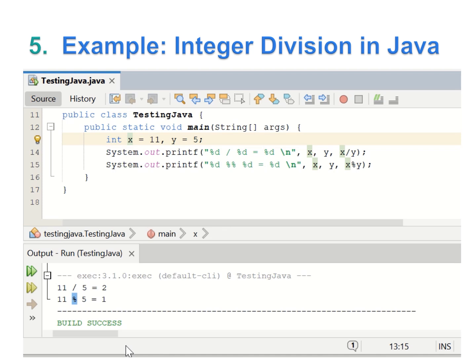This is an example that demonstrates integer division in Java. Here we declare two integer variables, x and y, and assign the value 11 to x and the value 5 to y. If you take x divided by y in algebra, you would get 2.5. In this Java program, we print out the value of x / y using this printf statement, which also prints out the values of x and y in this format.